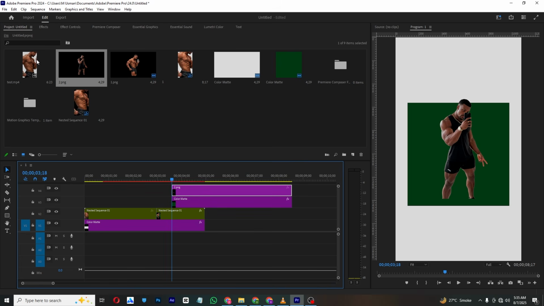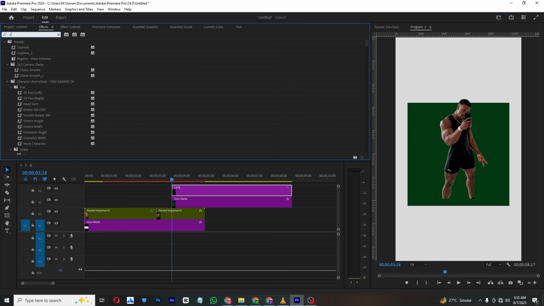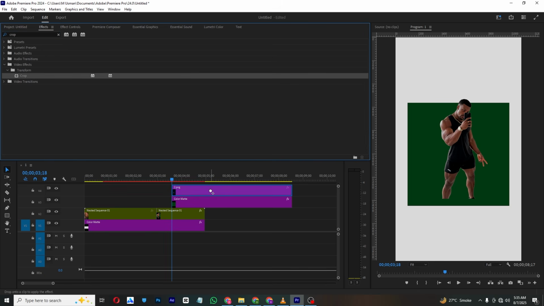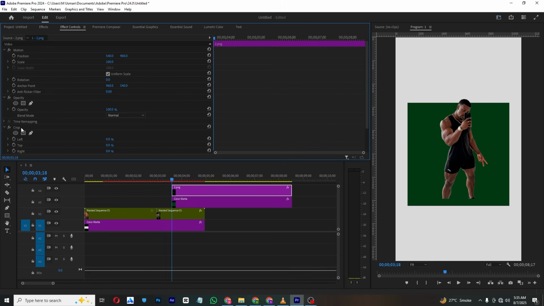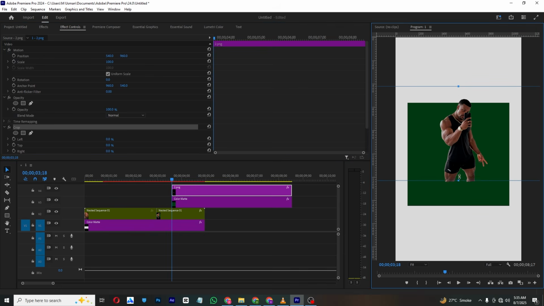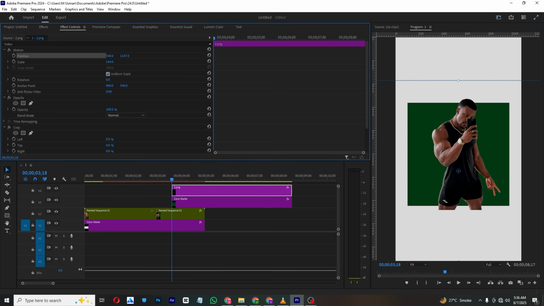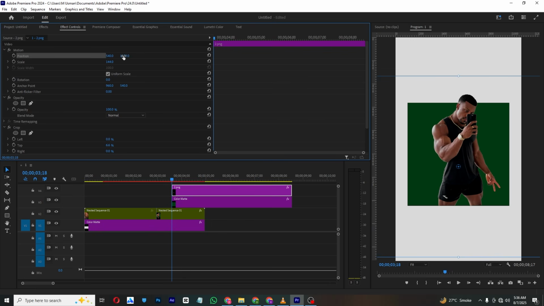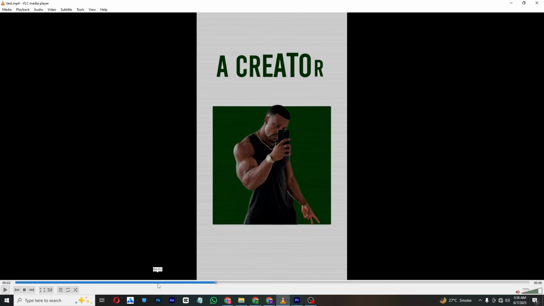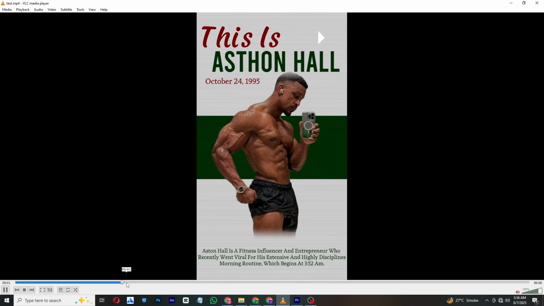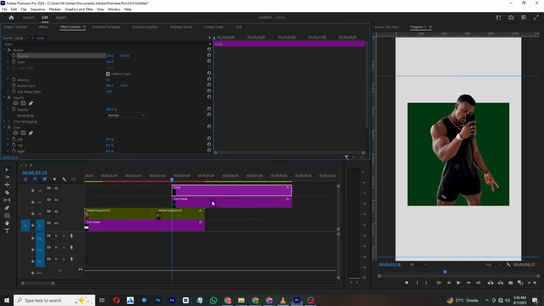What I need to do, I need to crop it. So I will go to effects and search for crop and bring this crop to this image. Now I will select crop and just simply make it like this. Now I will go to position and I will make scale and simply place it right here. It's looking good. Now I will add what animation we used in this video.